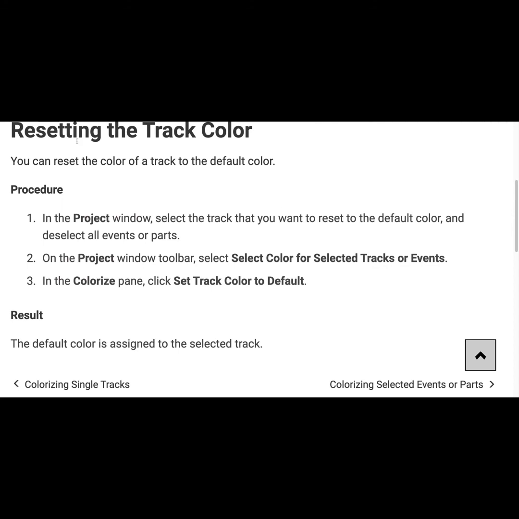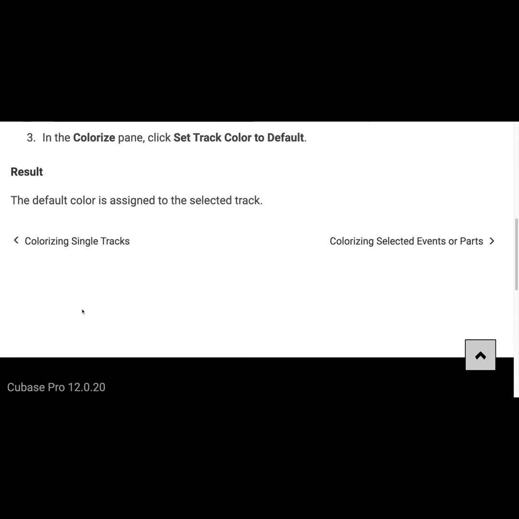Resetting the track color. You can reset the color of a track to the default color. Procedure. In the project window, select the track that you want to reset to the default color and deselect all events or parts. On the project window toolbar, select Color for selected tracks or events. In the Colorize pane, click Set Track Color to Default. Result: the default color is assigned to the selected track.